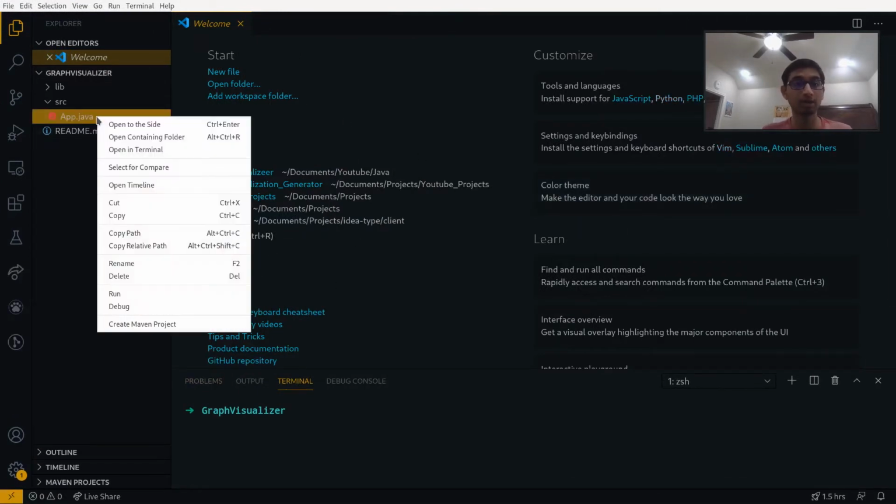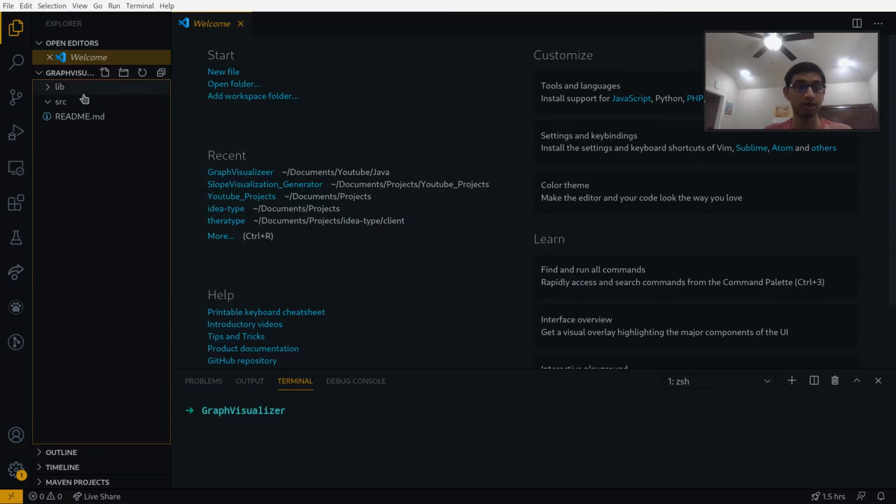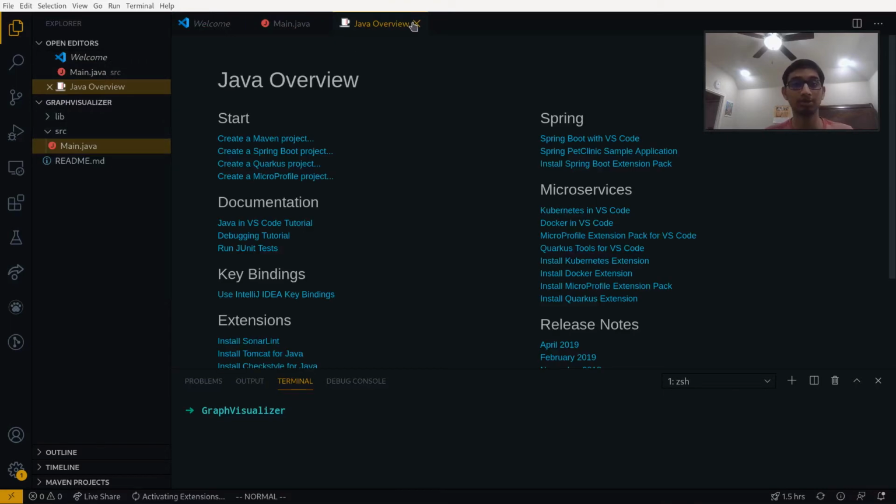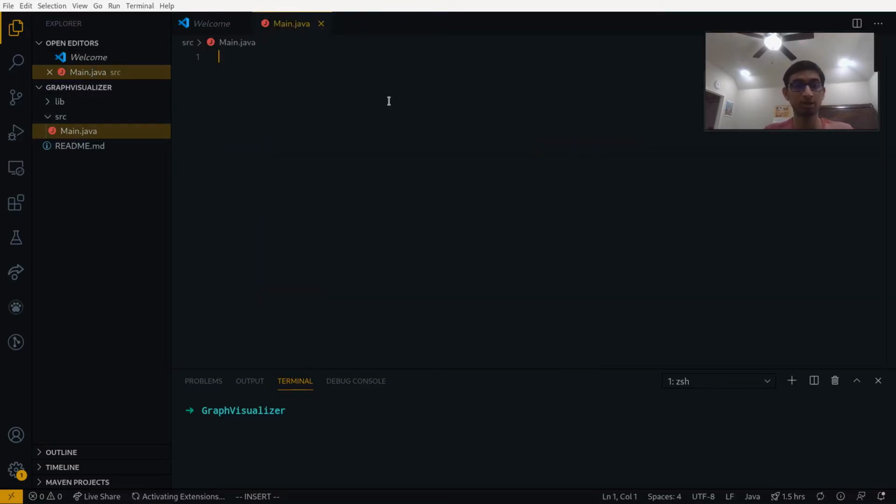Let's go ahead and delete this app.java that comes pre-installed with the project. And I'm going to create a new file called main.java. So now we're going to create this project from scratch. Let's start off by creating this class, public class main. We always have to start off with that in every single file.